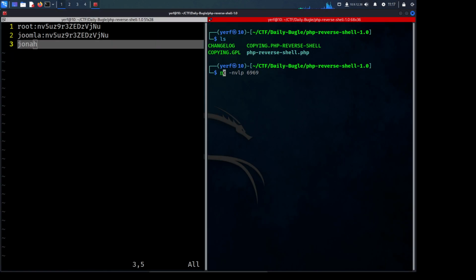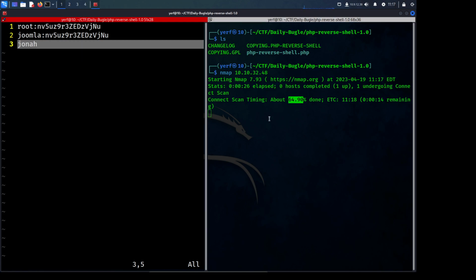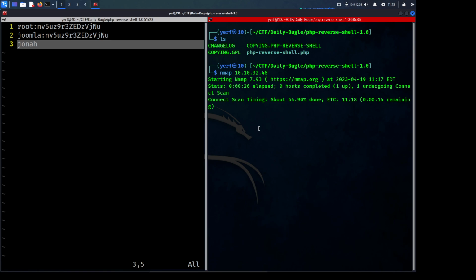What am I doing? Nmap, and just put it in. I want to see if that SSH is open or not. I was taking too much time. It's 64.90% done. If it doesn't work, I will just go with my thinking.